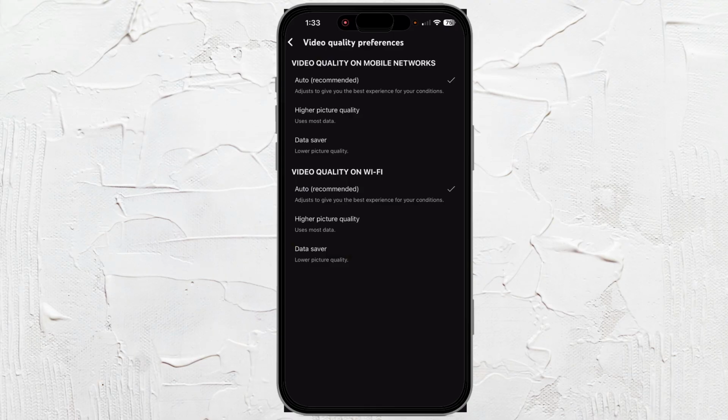It will adjust to give you the best experience it can, but we want to use the highest picture quality. That means everything up from 720, so it can be 1080p or 4K or as high as the video quality is, and that will ensure from this point forward that all of your videos will play at the highest quality it possibly can on YouTube. And that's it.